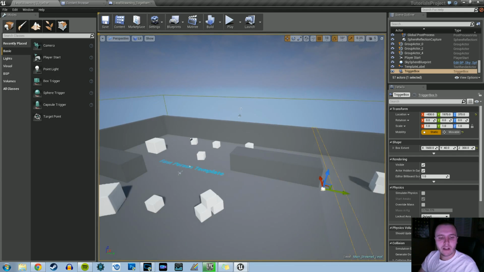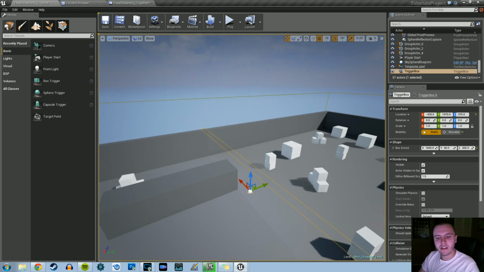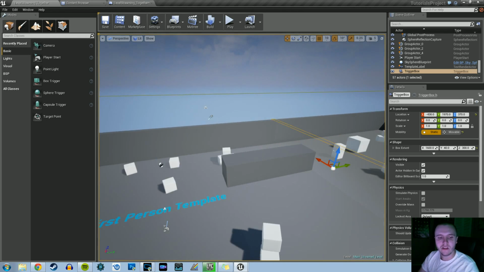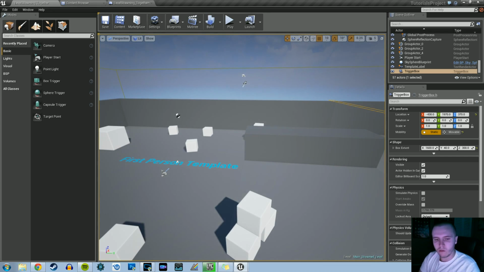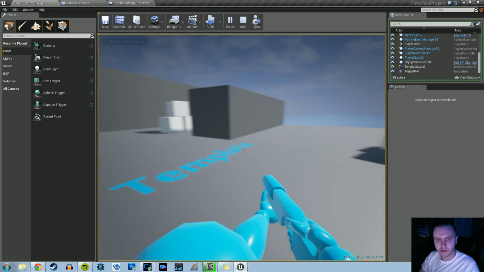Alright, hey guys, welcome back to another Unreal Engine 4 tutorial. Today we're going to go over some of the basics for level streaming and streaming in levels all together using blueprints. So just to show you the end result of what we're going to do, we have the single level for the first person template.